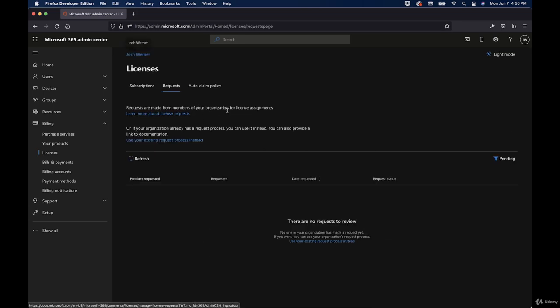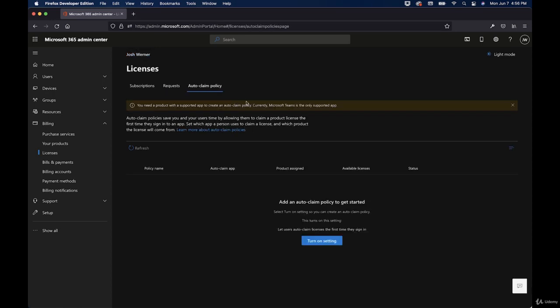Requests are made from members of your organizations for license assignments. So people can request licenses, and then auto claim policy. Auto claim policies save you and your users time by allowing them to claim a product license the first time they sign in to an app. Set which app a person uses to claim a license and which product the license will come from. So we can add a policy here. So we can turn on the setting.